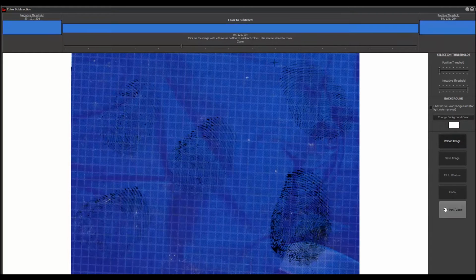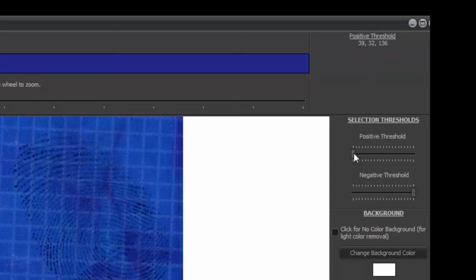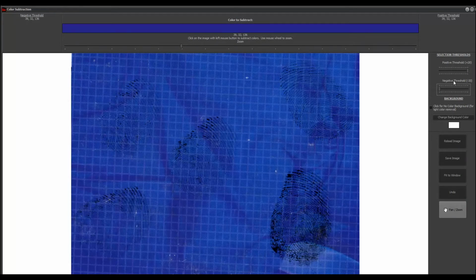Over here on the right-hand side at the top, we have a positive threshold. So this goes all the way from 0, meaning one very specific color, all the way up to 20. And this negative threshold starts at 0 and goes all the way down to negative 20. So what that means is if I had these thresholds set all the way out, then whatever color my cursor is over, it's going to take this red, green, and blue value and give it a plus or minus 20 value.